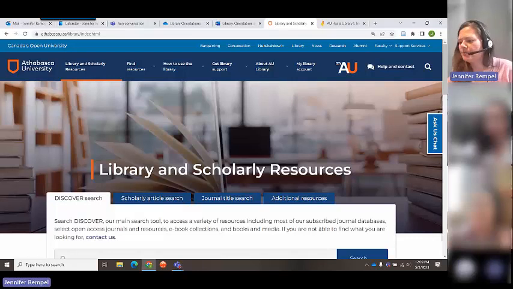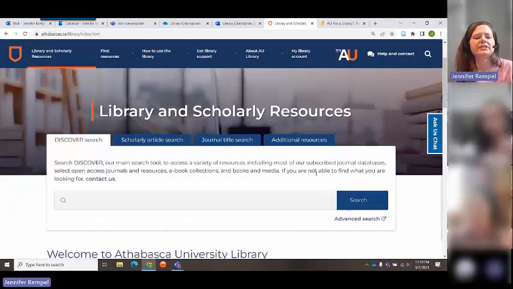Okay, so I hope a lot of you are familiar with the AU Library homepage. You can see the address here. There's a link to it from the AU page as well. So AU Library Scholarly Resources. The first thing you're going to see and probably use is the search box in the middle of the screen here. So next session, we'll get into much more detail about Discover.